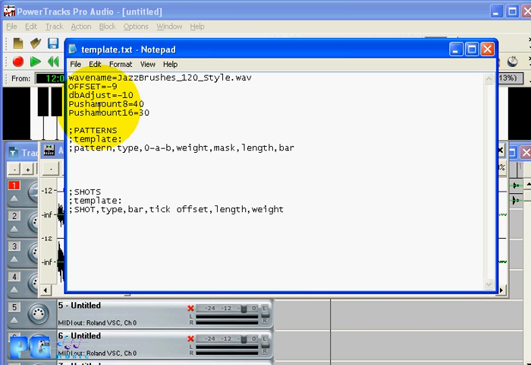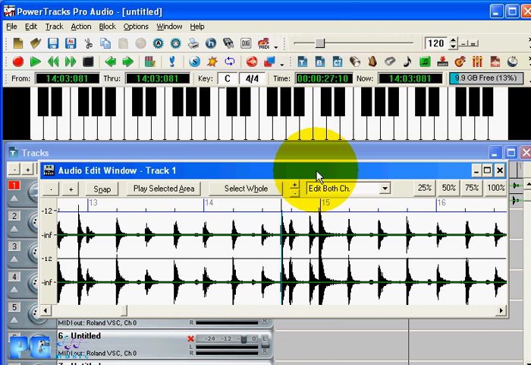Now these values, the push amounts, we can actually measure. So we'll go back into PowerTracks. What we're going to do now is take a look at a few individual bars, and see when the drummer plays 8th notes, now these are swung 8th notes, how many ticks before the next beat do those 8th notes occur? Now mathematically, one beat is 120 ticks. So if you divide that in 3, because swing is basically triplets, you'd get 40.